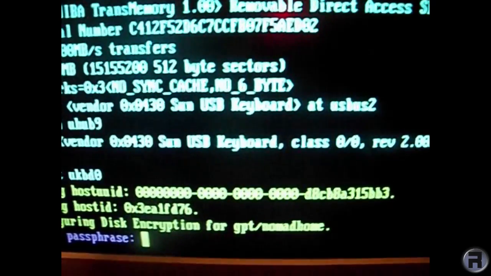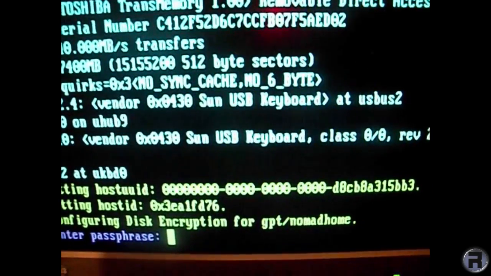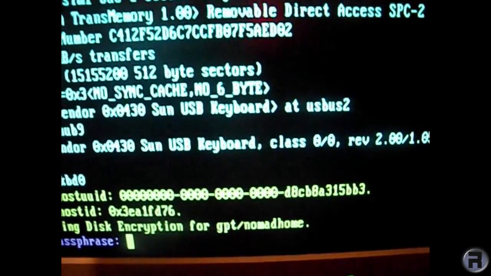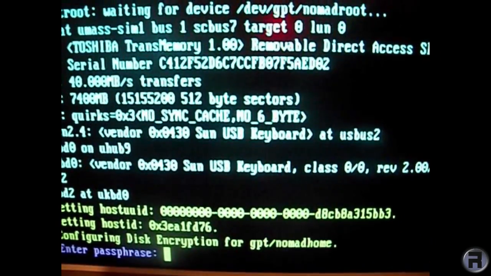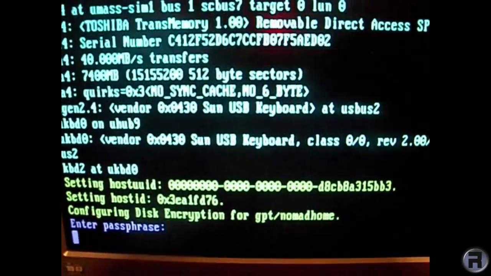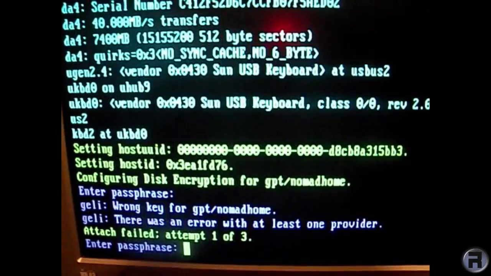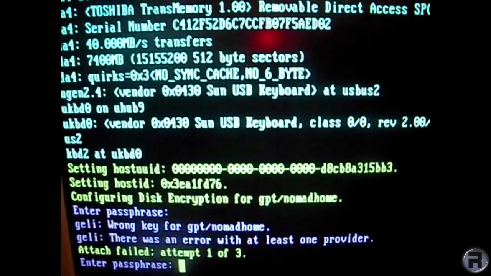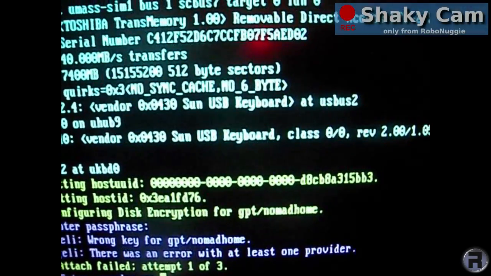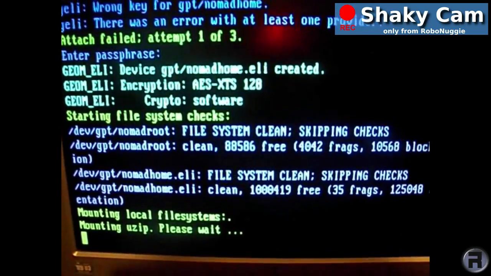There's the geli lock and the passphrase. I am actually typing something, don't worry. With my one finger. No. Well, that's what it looks like when you enter the wrong password. Try again. That'll be a lesson to you. Yeah, that did it this time.